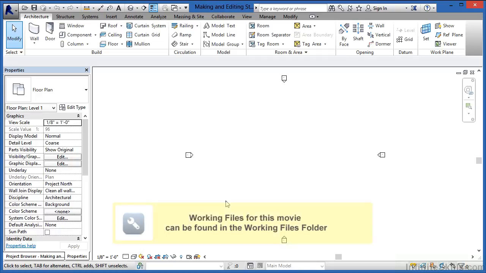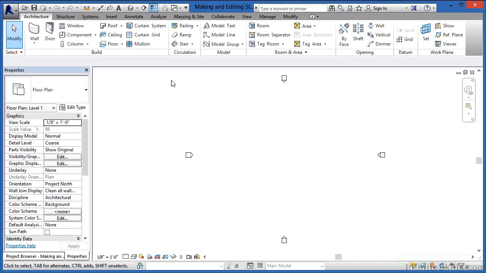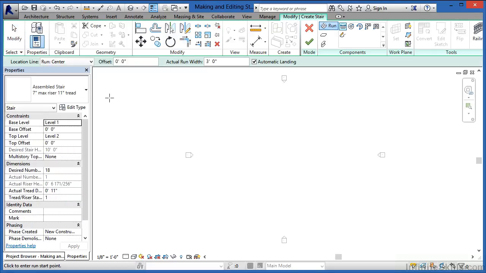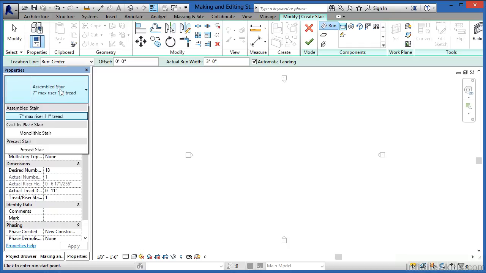To modify an existing staircase type or create your own staircase type, we first have to begin underneath the Architecture tab on the ribbon and then select Stair. When we do, we'll see the type selector list underneath the Properties palette. From here, if we select the type selector list, in this case we're seeing 3 different types of staircases.